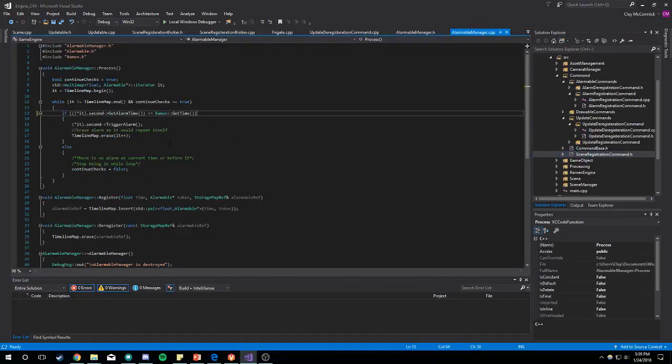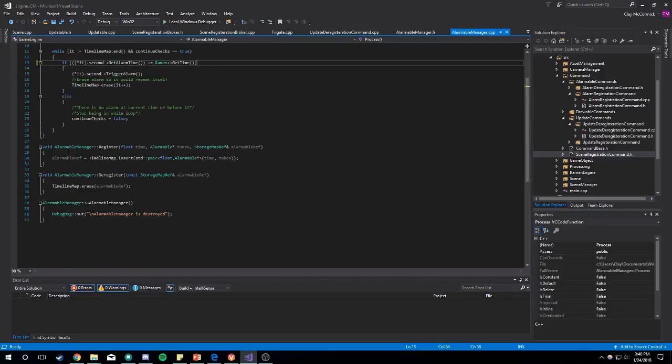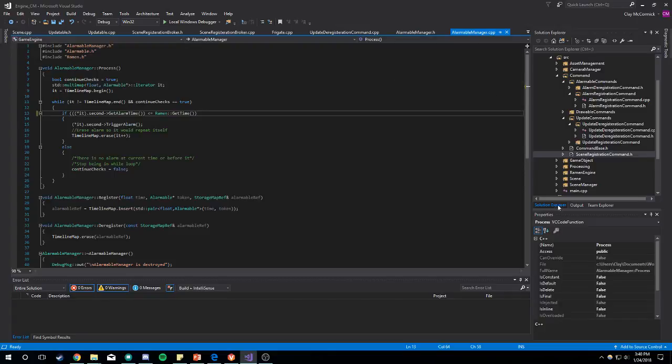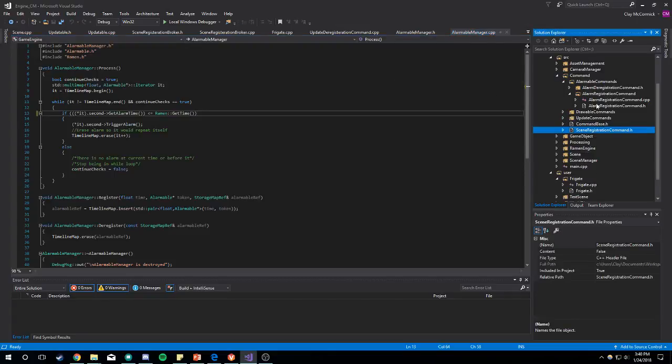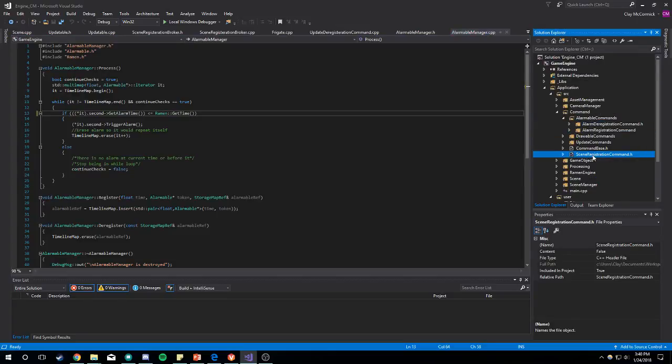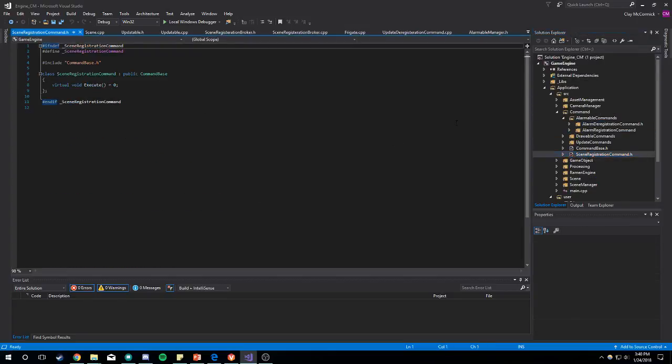So I basically think of mine as, whenever you look at the specific alarm and its time, since that's its second part, the float, for the alarmable after it looks at the float, if it's less than the actual time that Ramen has, trigger it and then erase it, and if it's not, then you stop continuing the checks in the while loop. And then it's register and deregister, and instead of the command base, it goes into the scene registration command, which is here.